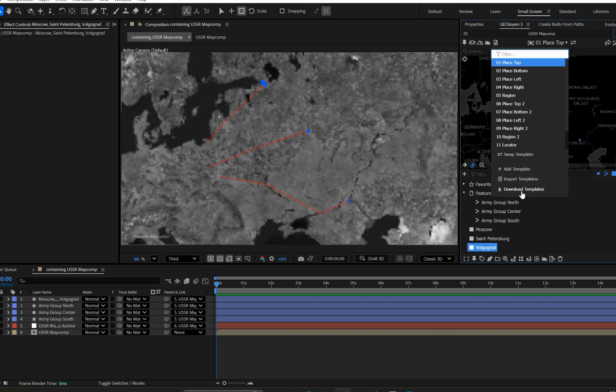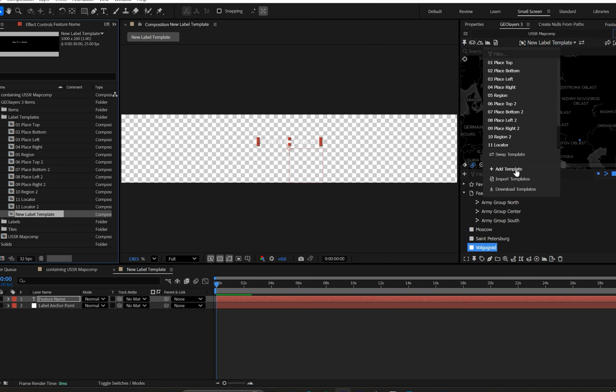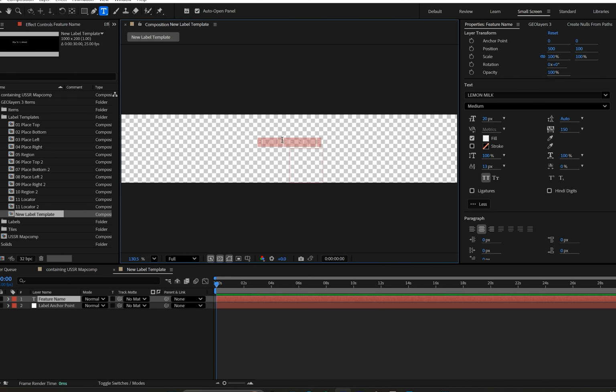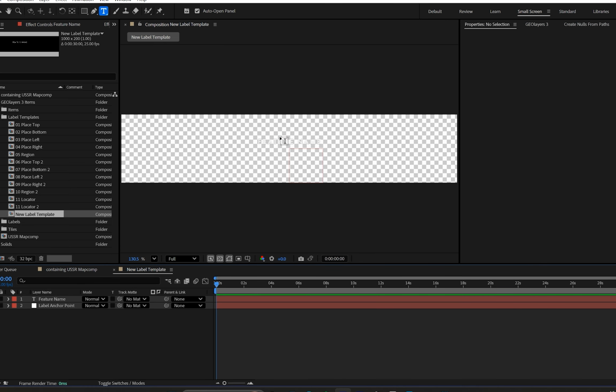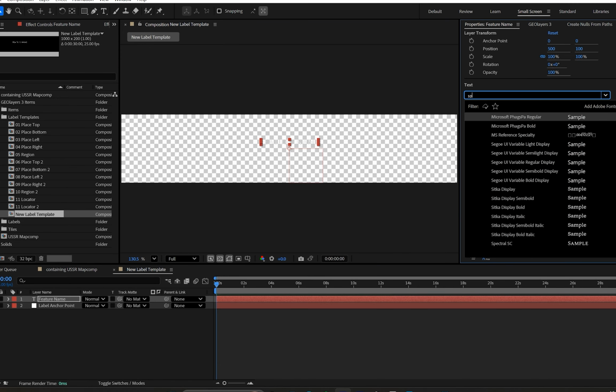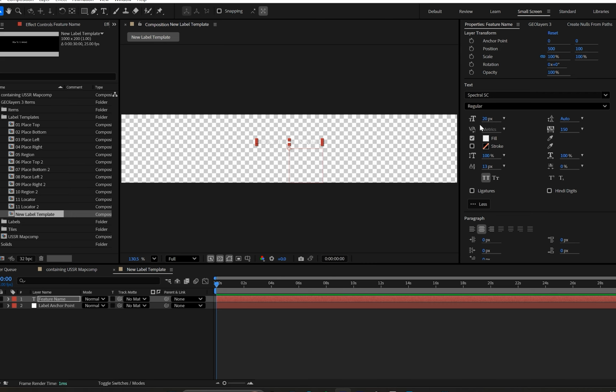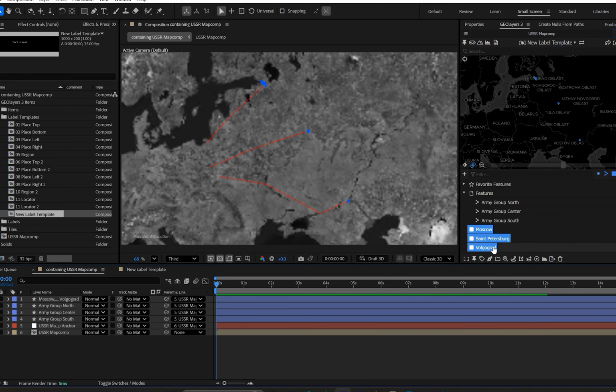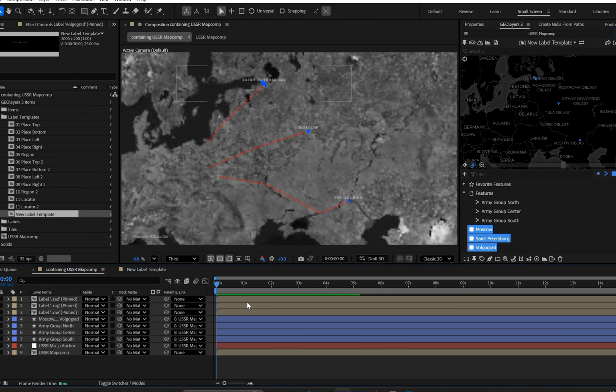Now let's actually add one of our own. Keep it center. Change the font of it to this cool and clean font. Now let's hop back into the MapComp and add the labels. As you can see here, it's right here. Let's actually make it bigger.